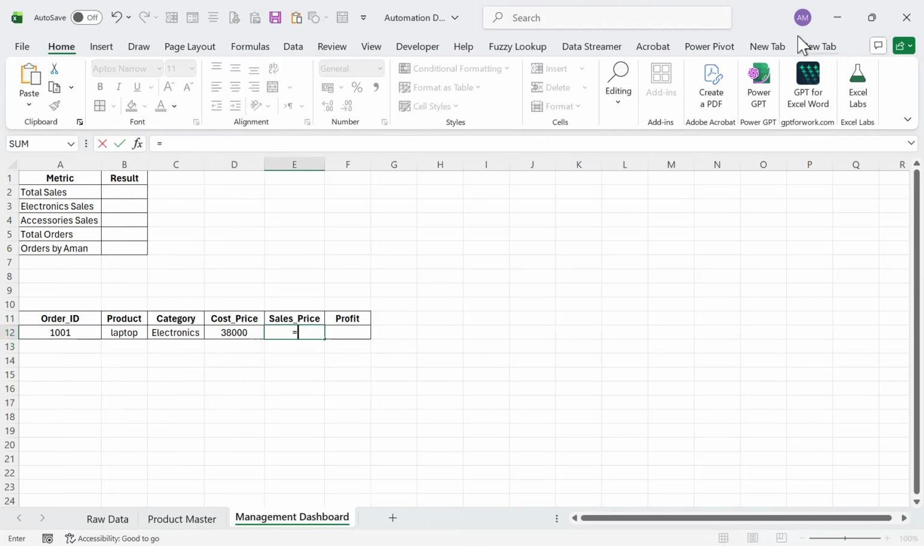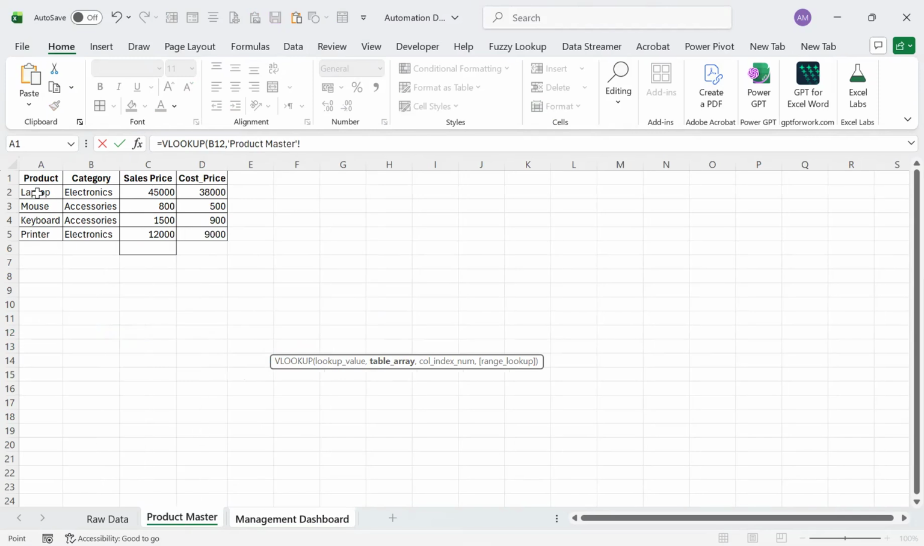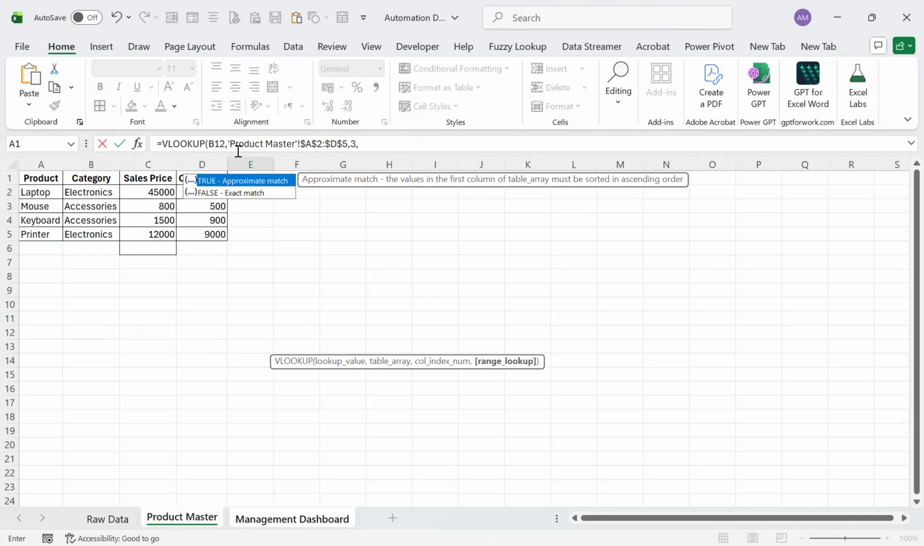So let's go with the sale price now. Is equal to VLOOKUP. Then it's asking for the lookup value, which is nothing but the laptop. Then comma. Then it's asking for the table array. We'll go to the product master table. We will select the whole table array, excluding the column headers. Then we will press F4 to lock our database table array. Then it's asking for the column index number. That is the sales price, which is 1, 2, 3, column number 3. And then we will go with the 0, which is exact match.